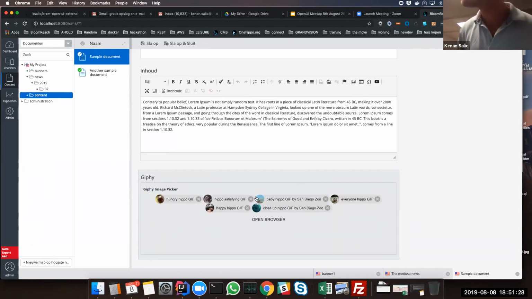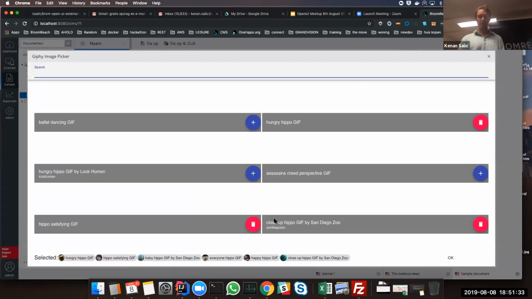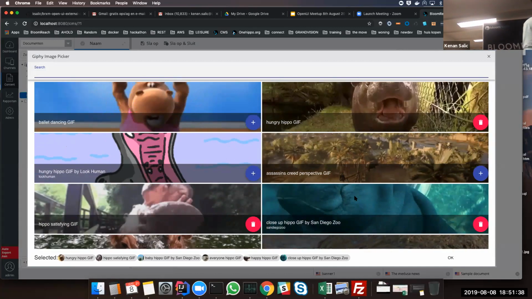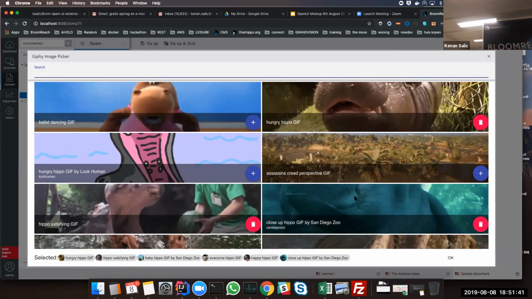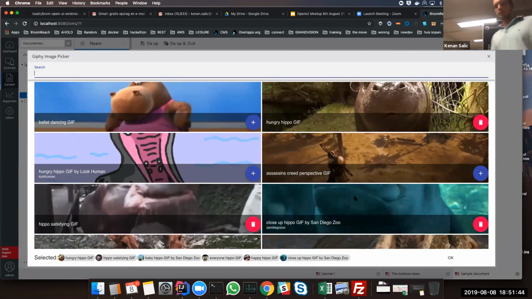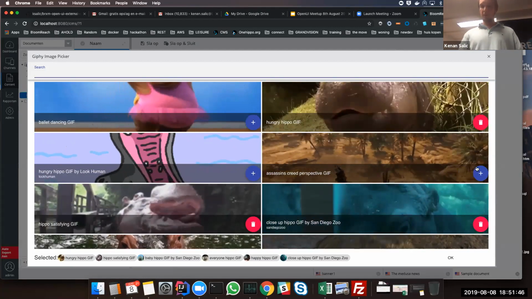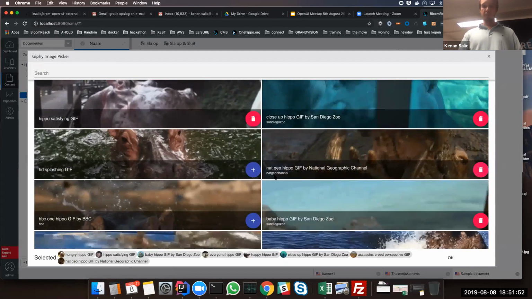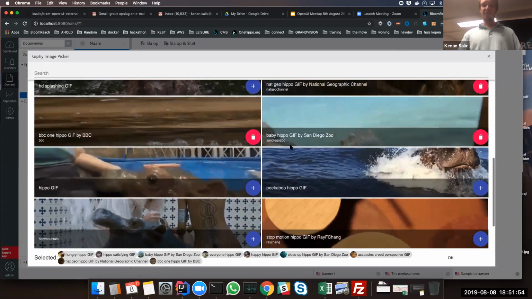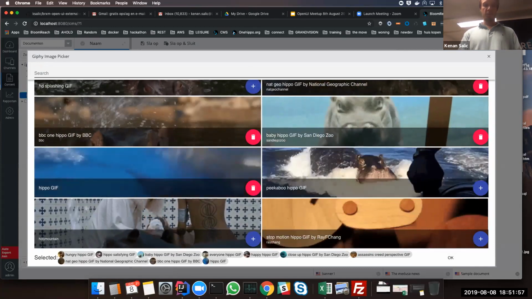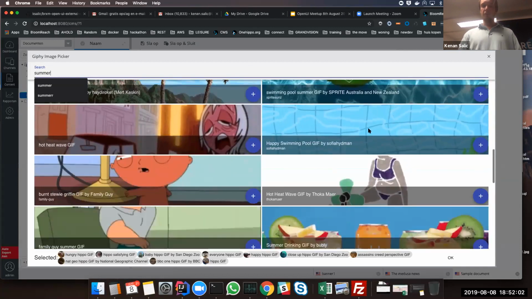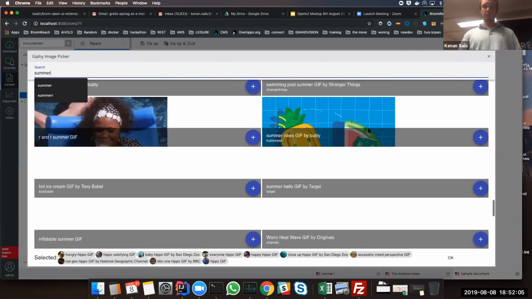So this is the Giphy picker, and I already picked some images, but let's open it back and pick some more. Currently the only options you have are search, and then you can add items to the list of selected items. You can just click on the plus, and it will add it to the list of images you want to pick. More hippos. A lot of hippos. Of course, it also works with search, and you also have infinite scrolling in there as well.